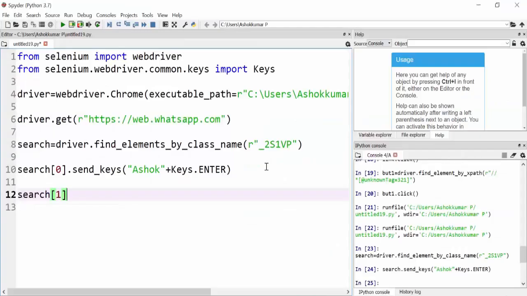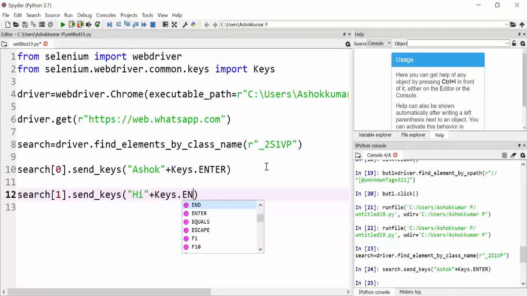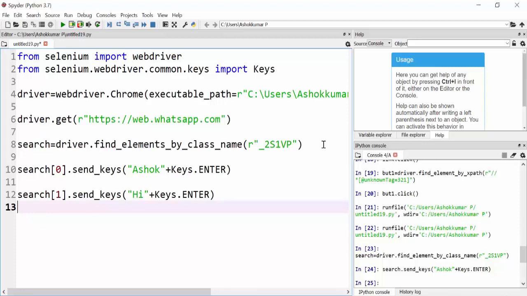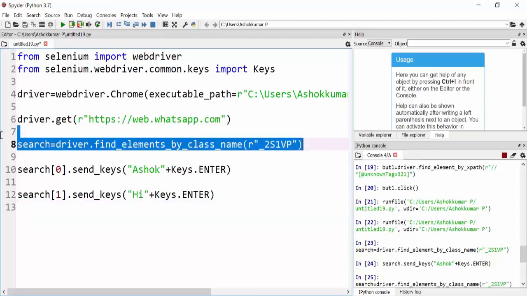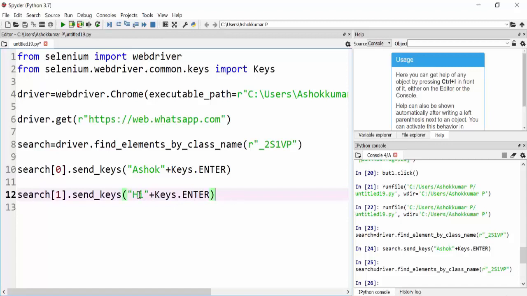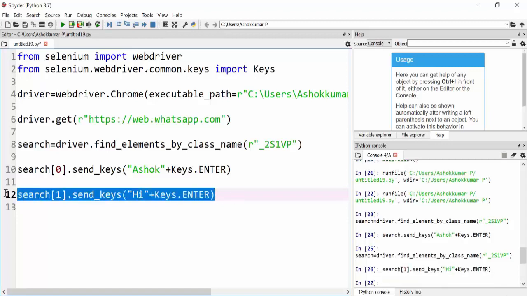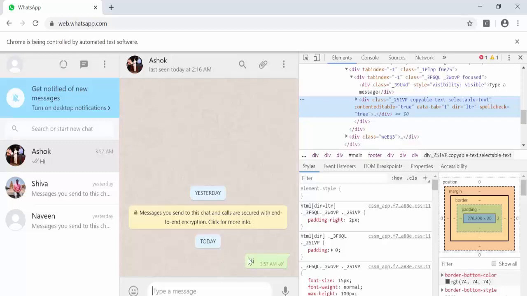So search 1 dot send_keys. Let us type some message and we have to send that message. For that we have to press the enter key. So we have changed this particular code. Let us run this once again and let us run this code also. Now you can see that we have sent a message, hi.